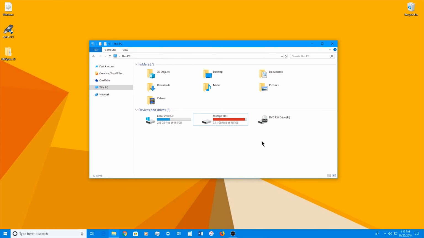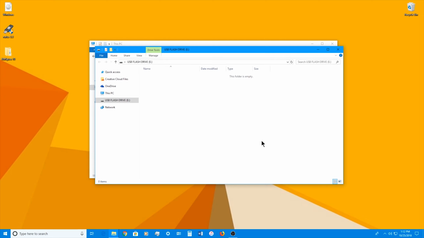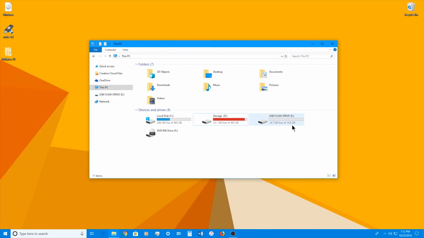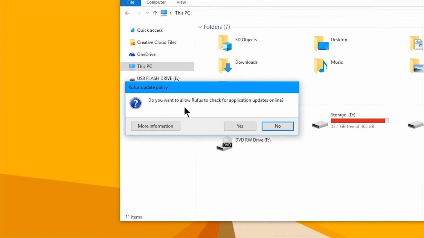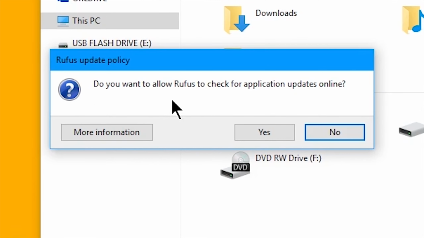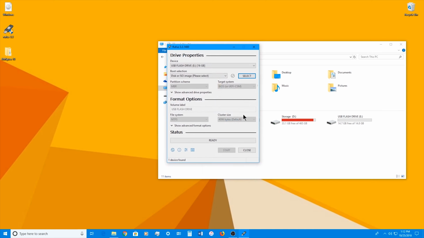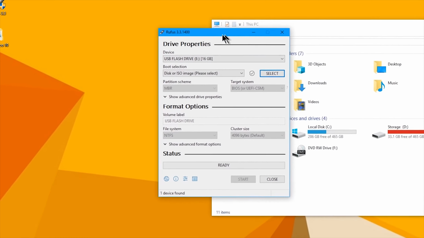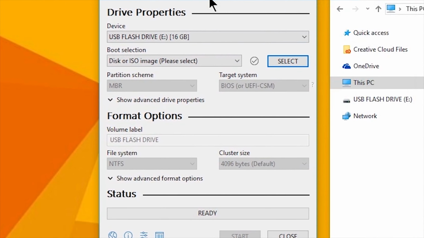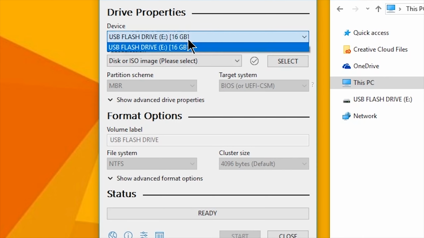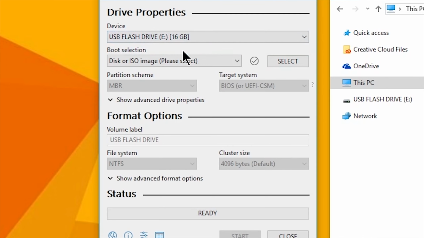On the next step, we have to insert our USB flash drive and open Rufus. It's gonna ask you, do you want Rufus to check for updates? I'm just gonna click on no. Now, this step is very simple. Your USB flash drive should appear on the device, and make sure you don't have anything important saved on the flash drive, because everything on it is going to be erased.